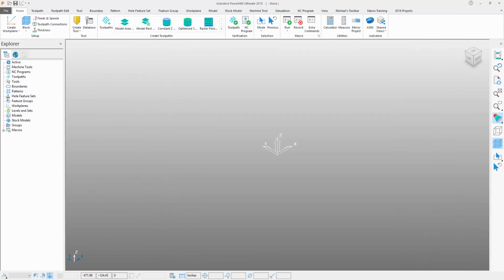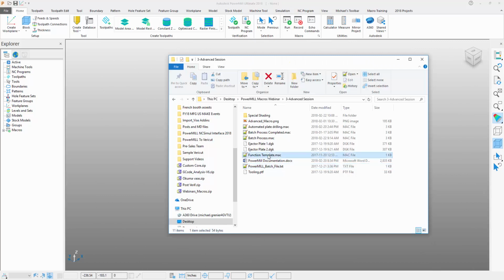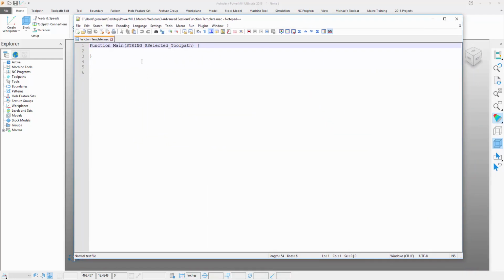To start that macro, we will use our function template that we've previously created in the first session. Let me open this template just here. As we can see, it's a pretty simple template. All it has is my main function with the selected toolpath that we were using before. But now, because we will be applying that macro on several different files, it's not going to need any toolpath anymore. So I'll get rid of this and start writing my code within the two curly brackets. We'll see in a couple of minutes the reason why I'm creating it as a function.